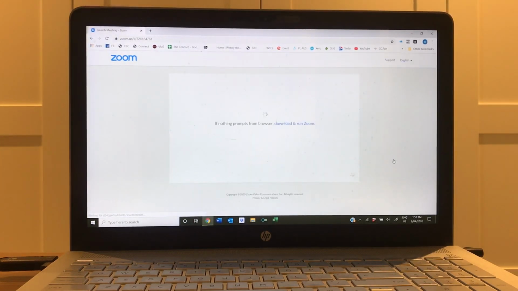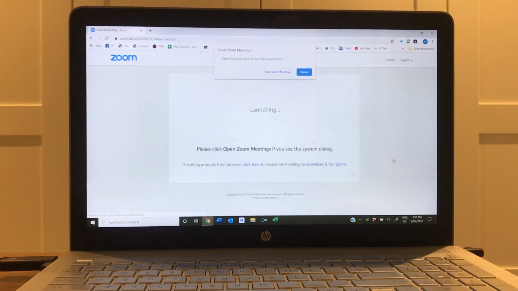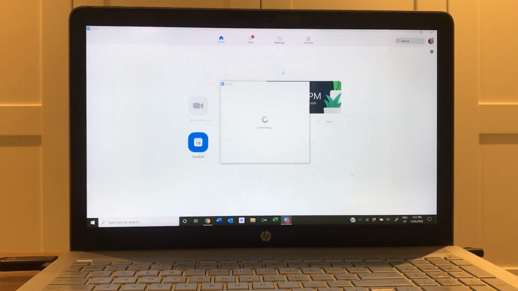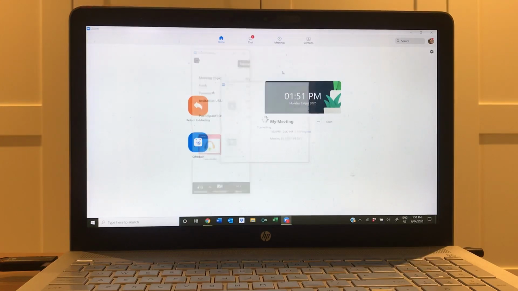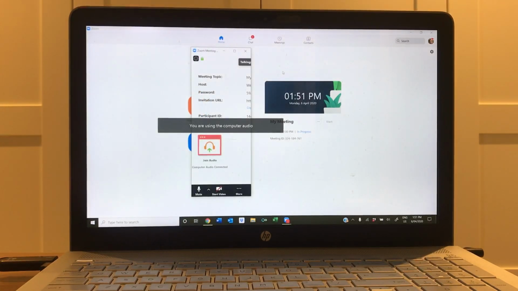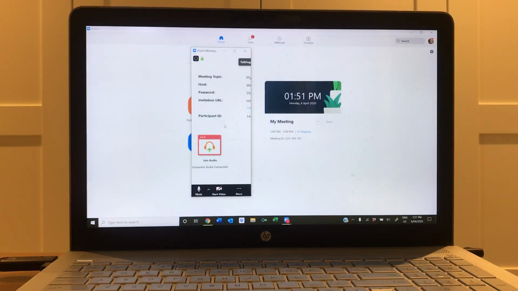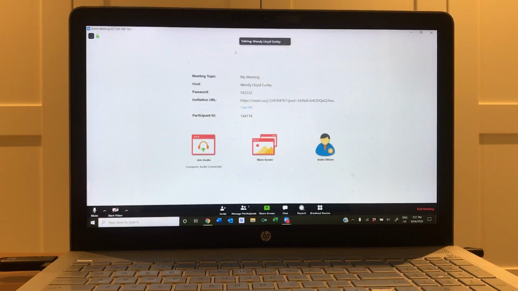When we start that meeting, it opens up the app. Do you see what it's doing? It's actually not launching here in the browser. It's saying open Zoom meetings. So now I'm opening Zoom meetings and it's connecting me to my meeting. All right. It says it's using the computer audio and it didn't have me muted. I'm not muted right now. I'm going to open this up and then I'm going to show you my video.